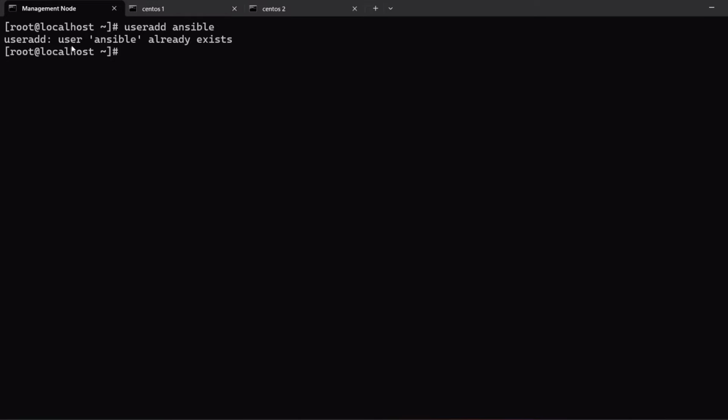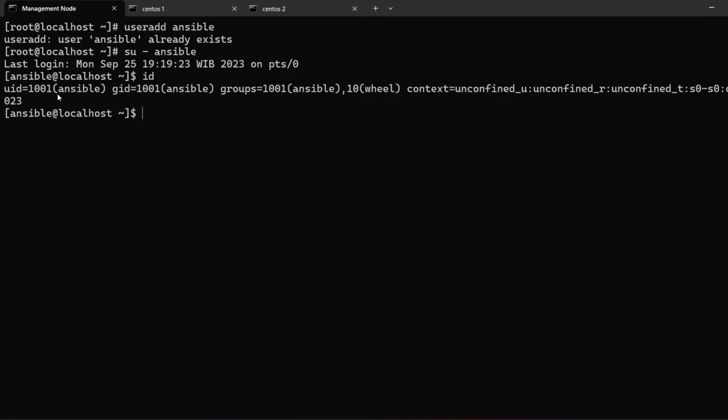Now here you see I'm getting the error that the user already exists because I have already created the user. It means I can switch to that user now. To switch to the user we can do su space hyphen Ansible. So now if you see, we are logged in as the Ansible user. Okay, it is just a user. We have not really done anything extra here. This is just a new user. If you do id, you can see that right now we are logged in as the Ansible user.